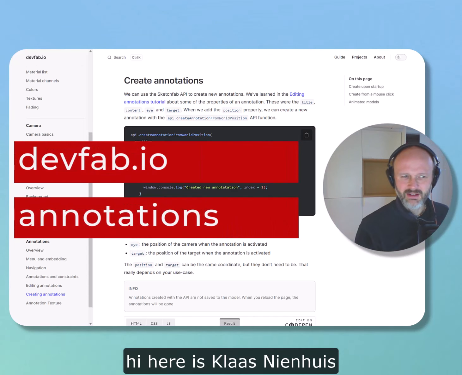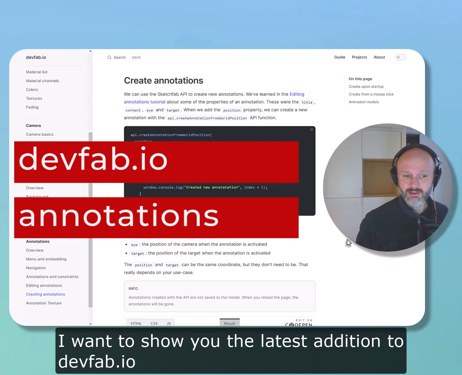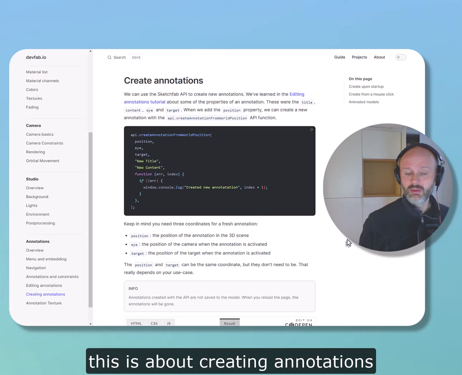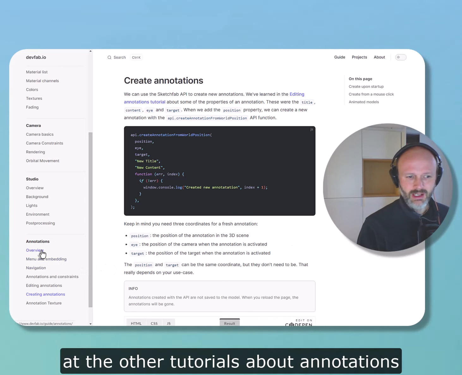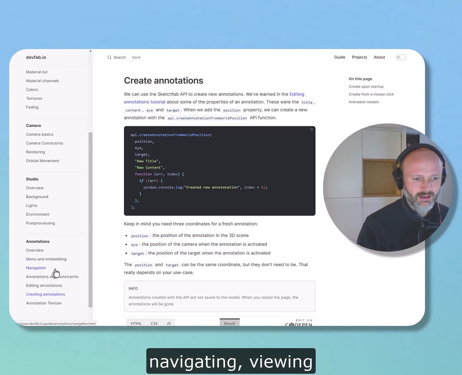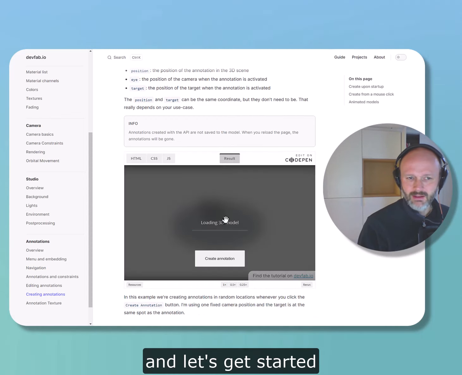Hi, here is Klaas Nienhuis, and in this video I want to show you the latest addition to devfab.io. This is about creating annotations. I encourage you to take a look at the other tutorials about annotations, navigating, viewing, editing, but here we're going to create annotations. And let's get started.